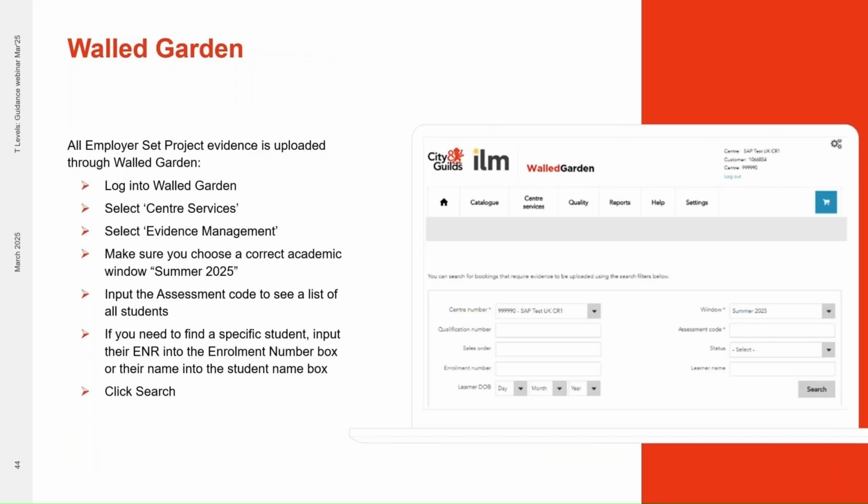So moving on. When you are ready to upload your evidence to Walled Garden, you can log into Walled Garden, select Centre Services and select Evidence Management, and make sure that you choose the correct academic window, as in the screenshot there showing summer 2025.